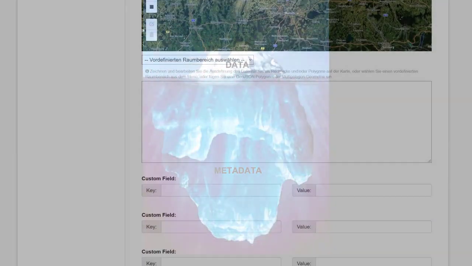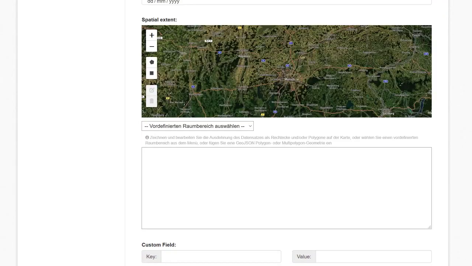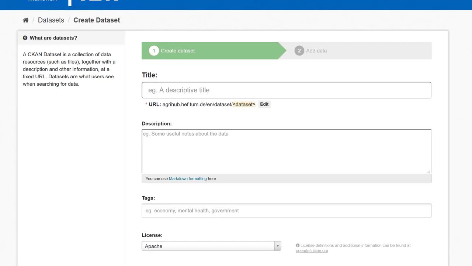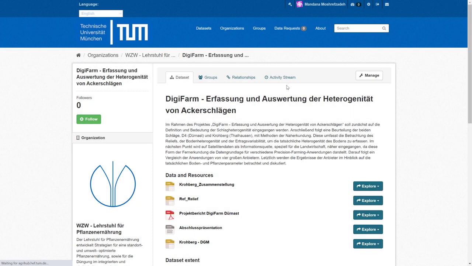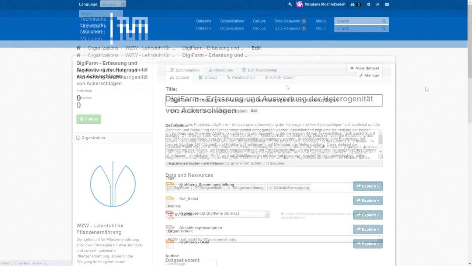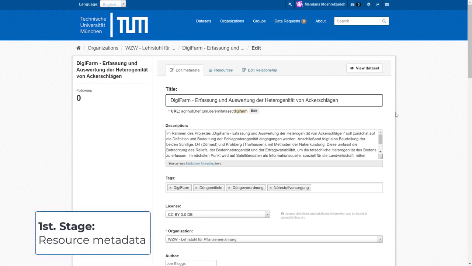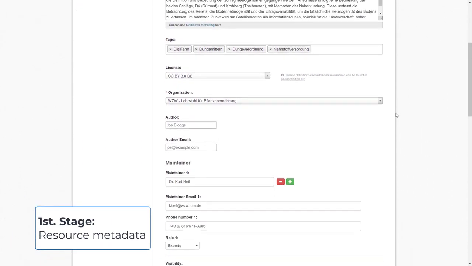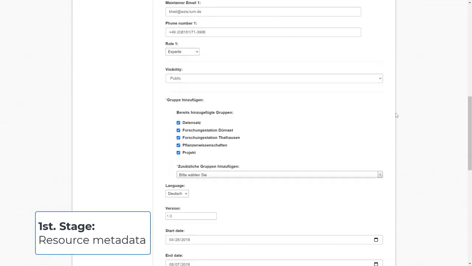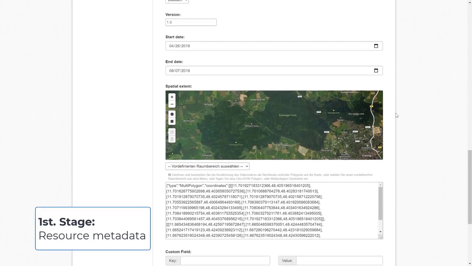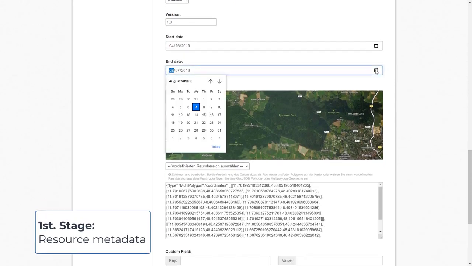Every time a user wants to register an entry into the HEFAgriHUB, she or he has to fill in the metadata attributes. In HEFAgriHUB, the metadata is provided on 2 levels, and you need to enter the information in 2 steps. The first step is Create Dataset, where you should provide general information about the resource, such as the organization that owns it, the author, relevant tags, and if available, the temporal range or spatial extent, and so on.